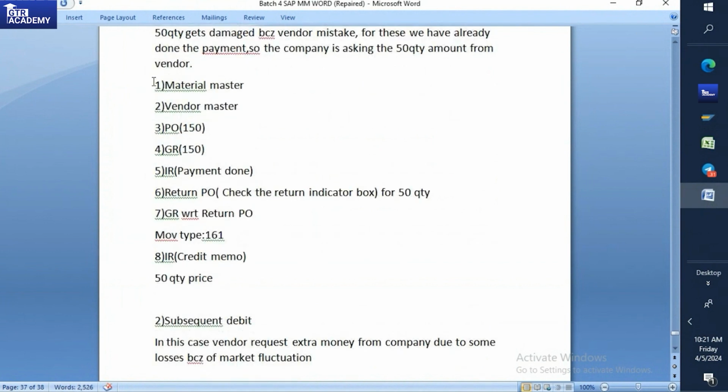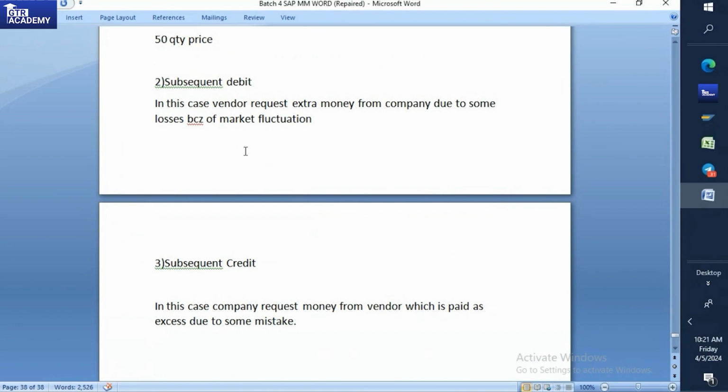And also here one doubt, like subsequent debit. In this case, you're telling like extra money comes due to some losses because of the market fluctuation. Once the vendor is sending the goods, at that time only some particular rate will be there for each material. That time only the company will pay to the particular vendor. Again, if raw material fluctuation happens, today some price is there, like 100 rupees, tomorrow 150 based on the market situation. Once the material was paid to the vendor, how will they ask again? In a normal business scenario, it will not work out, right?